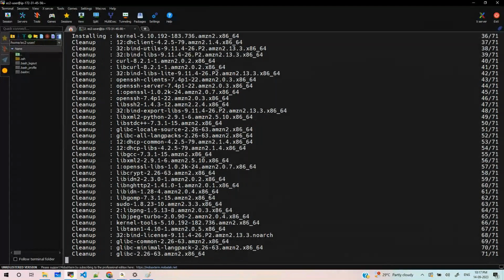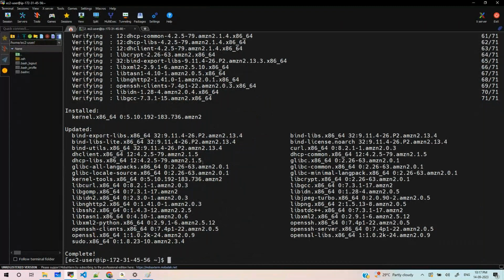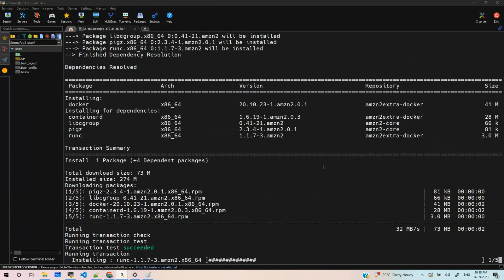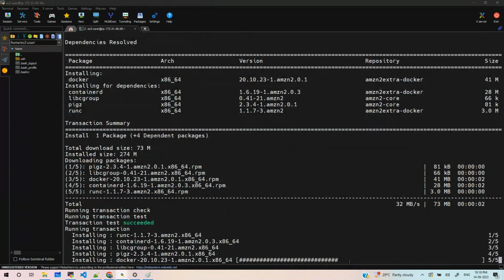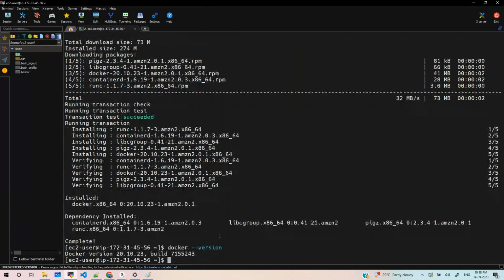Okay, cool. Next, now let's do sudo yum install docker -y. The version is downloading. Docker 20.10. Now check docker version. This is the Docker version we installed.